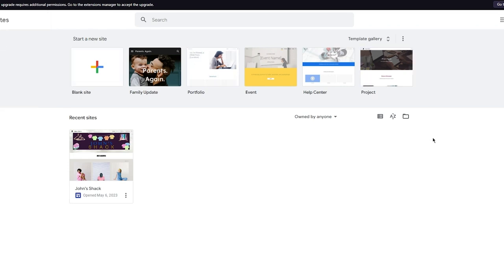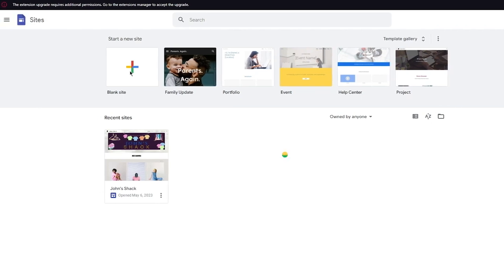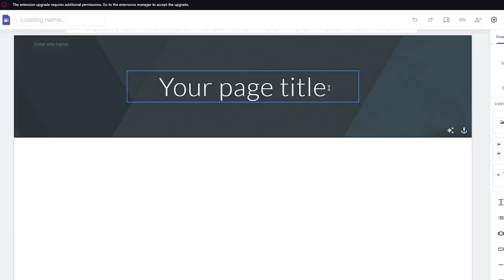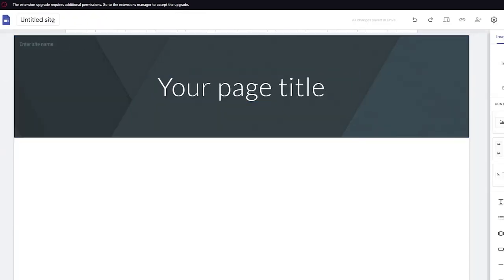And you can go with any type of site. You could have a family update site, portfolio site, event site, help center, project, etc. Now I'm going to go ahead and start with a blank site for myself. All right. So once we go to blank site, first of all, we're going to give our site a name. So let's say I'm going to go with John's retail store. I'm going to give it that name.